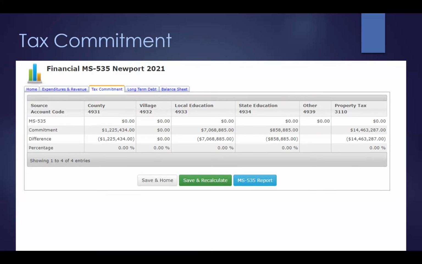So again, this is just for reference purposes. You don't have to do anything with it. It was just something that a lot of auditors had requested.